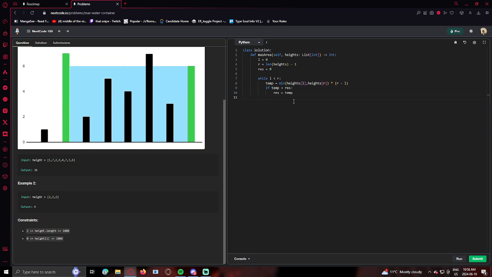I guess we'll just do: if heights at L plus 1 is bigger than heights at L, L plus equals 1. If heights at R minus 1 is bigger than heights at R, R minus equals 1.